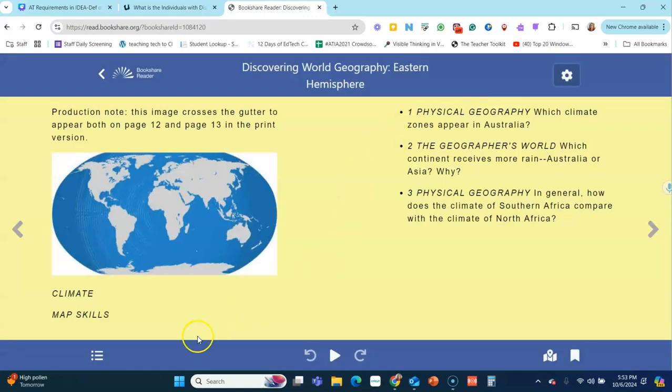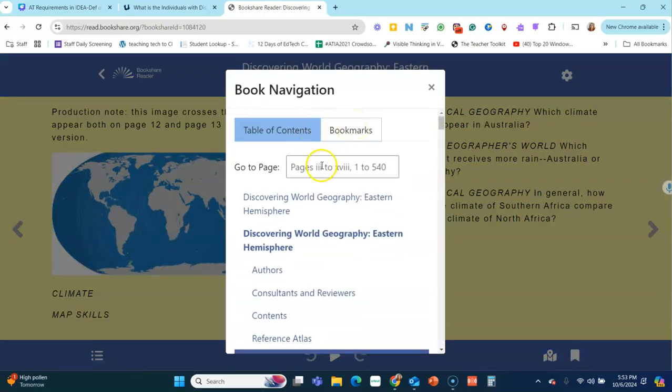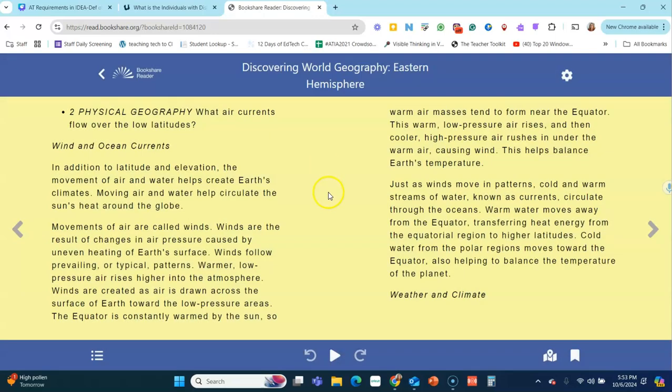But one of the first things I teach a student is go to the table of contents. And if they scroll up, that way if the teacher says, turn to page 48, then they can go to 48. And this is the same page that their peers are at. And if they click on this play button, they can listen to it being read aloud.